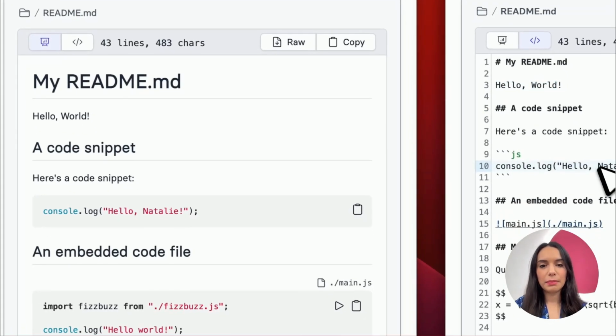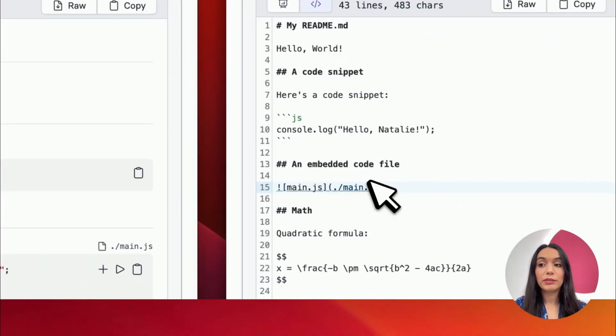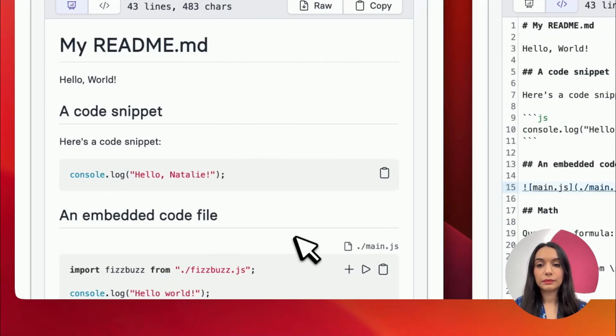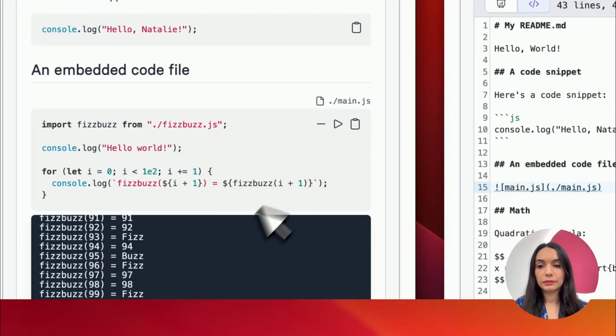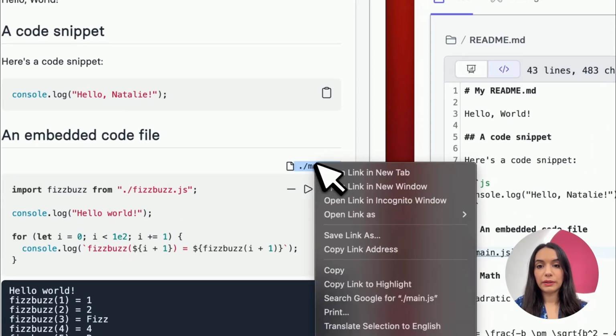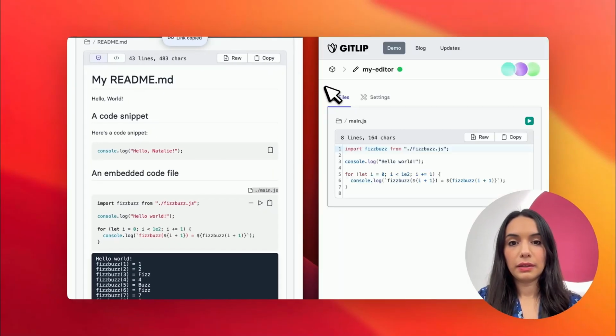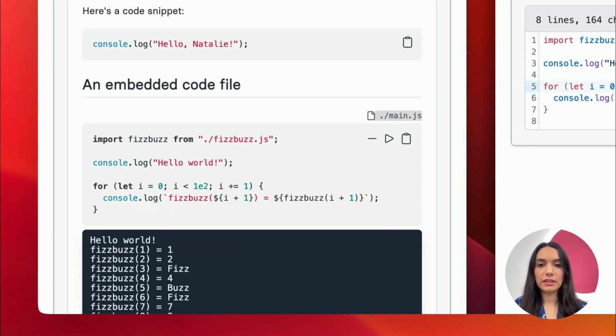I can edit the code snippet. In Gitlip Editors, we've repurposed the Markdown image embedding syntax, so you can use it to embed any type of file. So for example, on line 15, I've used it here to embed a code file, and you can run it. So I can edit the embedded code file in another Gitlip tab. So for example, I'll change this to a 5, and then it live updates and I can run it again.